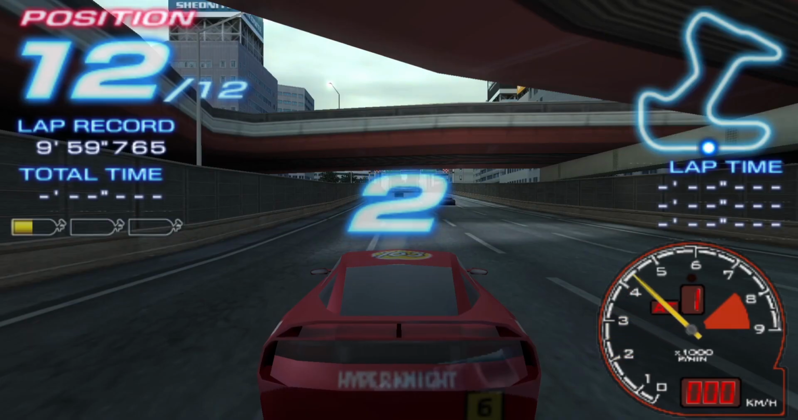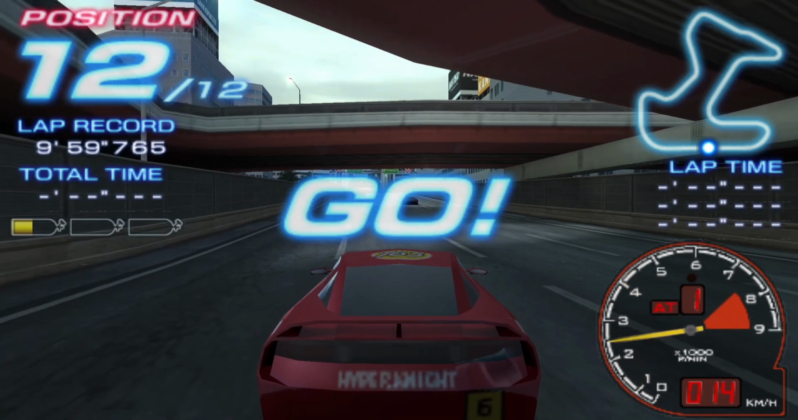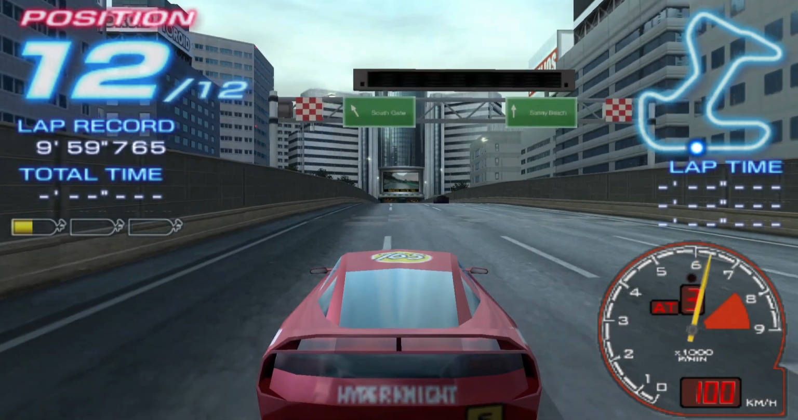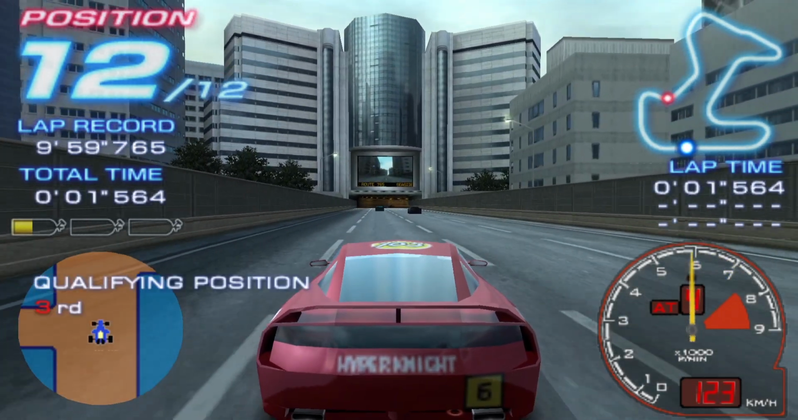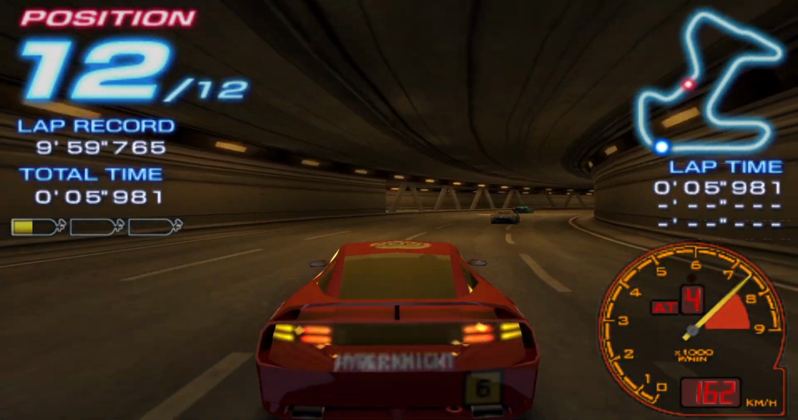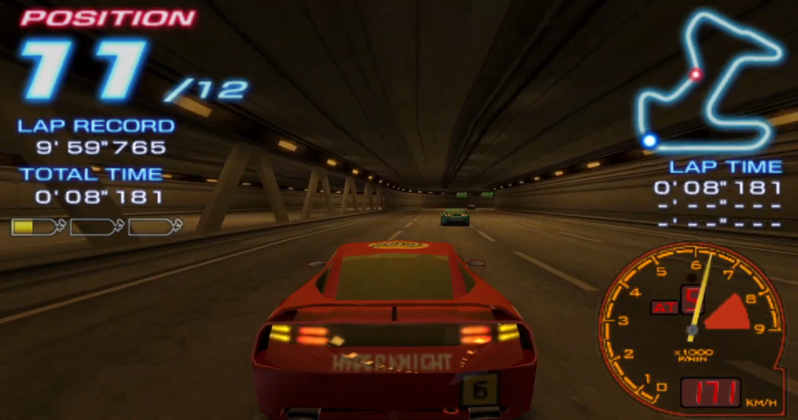Three, two, one, go! Three laps to go. Okay, let's go.